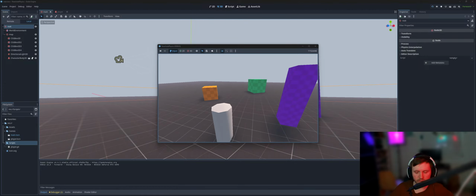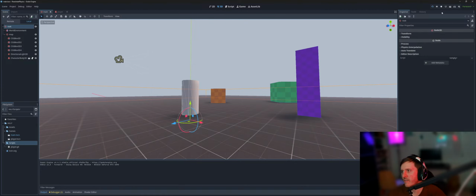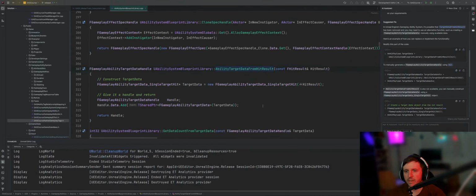So yeah, that's the Godot project. Let's not have to worry about that. So yeah, I think I'm rambling. So that's where I'm gonna end it for today.